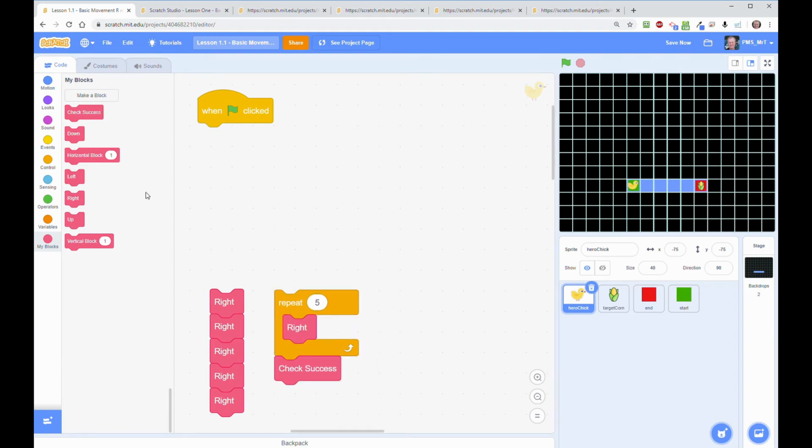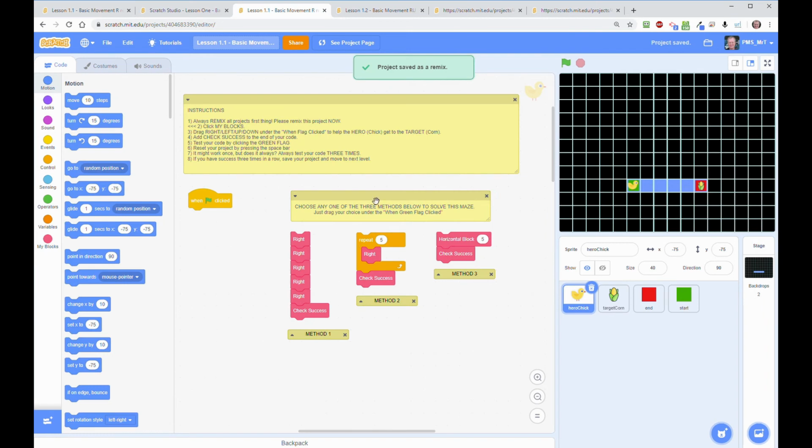So that's a second way you can do it. The third way, and I think actually the best way in this case, is to just use horizontal or vertical blocks. In this case, he's moving in a horizontal direction, right and left on the x-axis. So I'm going to bring out the horizontal block and just put in a 5 here, and again, my check success. And there you go. Those are 3 different ways you can choose to manipulate the chick and have him get to his destination.